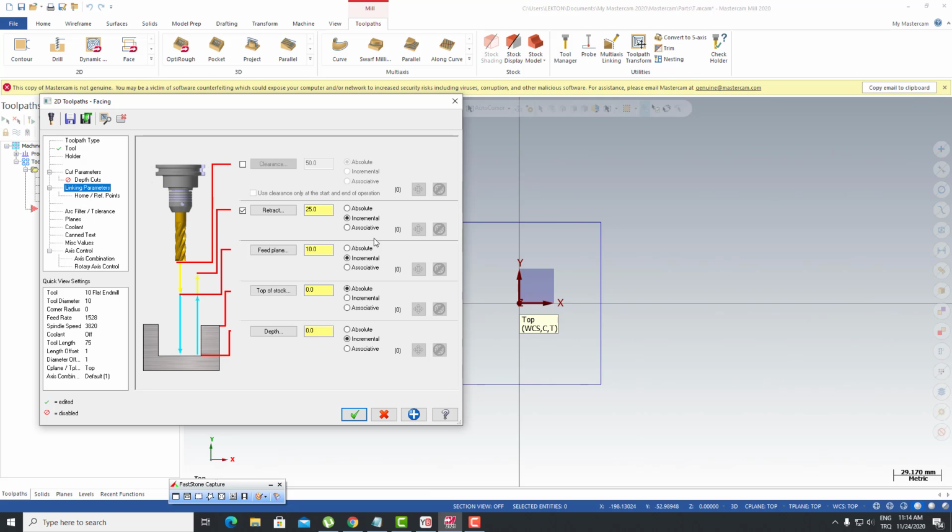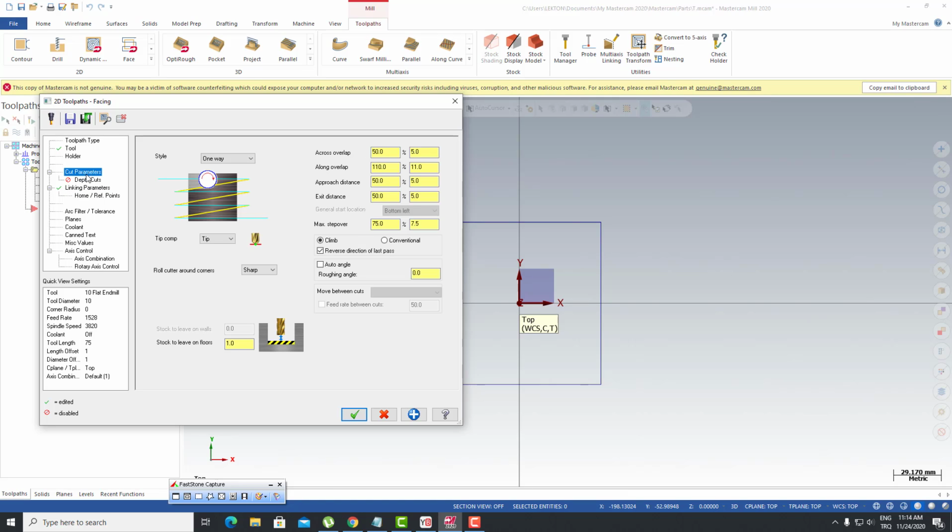Turn back to linking parameters. It can be 5, it can be 1, 0 and 0. Turn back to cut parameters. I can click zigzag, and this is my degree. I'm going to click 0 for stock to leave on the floor.